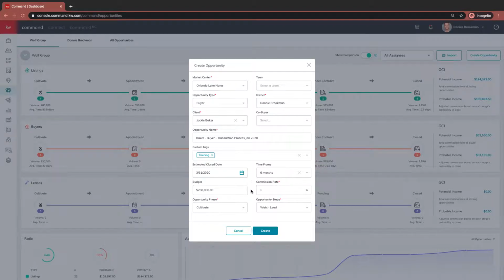as my commission rate. And then last, opportunity phase and stage is deciding where on the sales pipeline it's going. So first, it's only going to go into our cultivate, appointment, or active phases. Those are the 3 options we have here. And then within each phase, you can choose a stage that you'd like it to end up in. I'm going to put this at the very beginning of my pipeline. It is in the cultivate phase under the watch stage, and click the create button at the bottom of the screen.